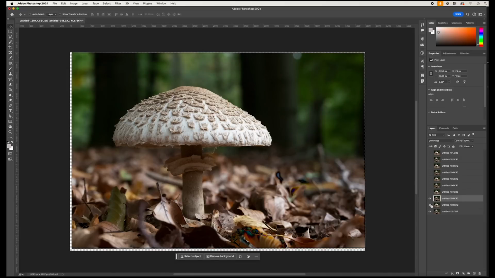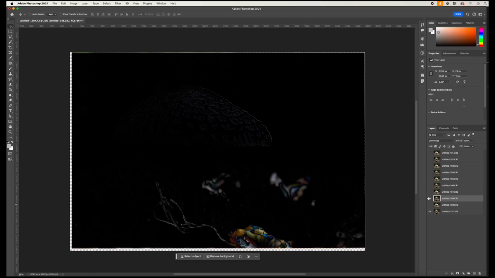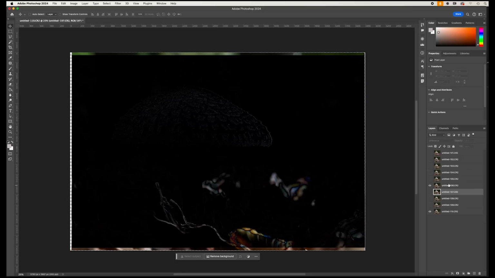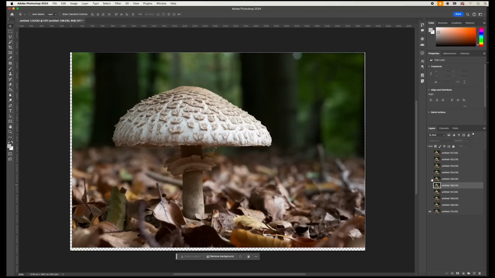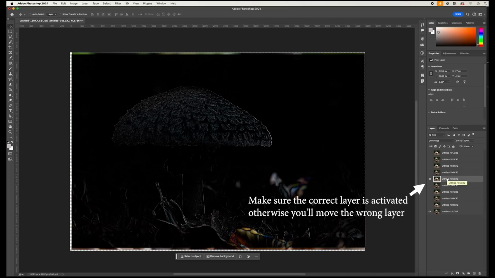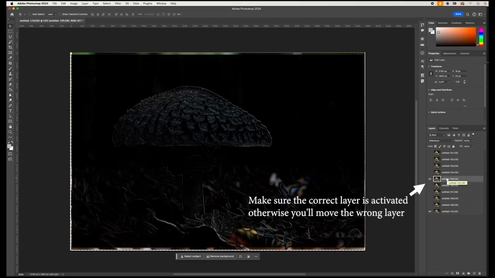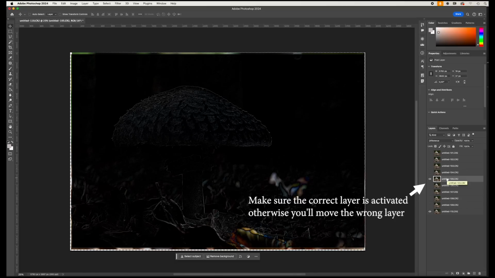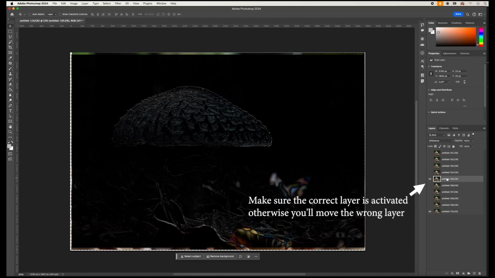If the layer is aligned, click on the eye icon to make it invisible. Then click on the eye icon of the next layer. Click on the layer itself to activate it and align the layer. Make sure that you move the correct layer. The layer you move will be the layer that's active. That's the one with the white rectangle.